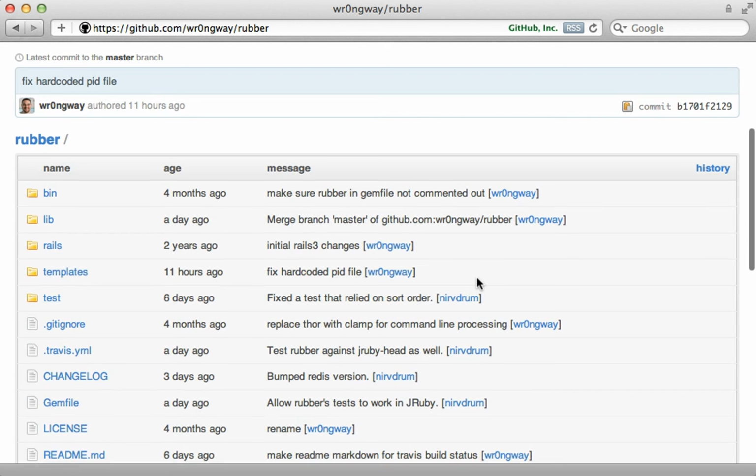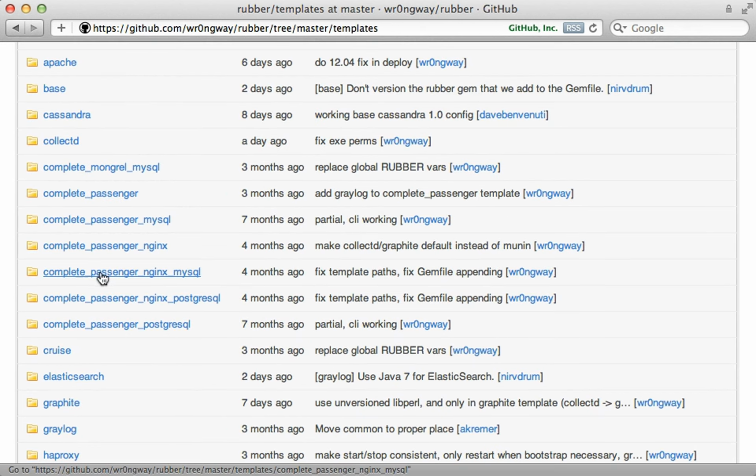Also, if you're looking for a project to contribute to, this is a great one. If you have maybe some specific server setups that you like, you can create your own custom templates. I would love to see a solid template for Nginx, Unicorn, and Postgres setup.